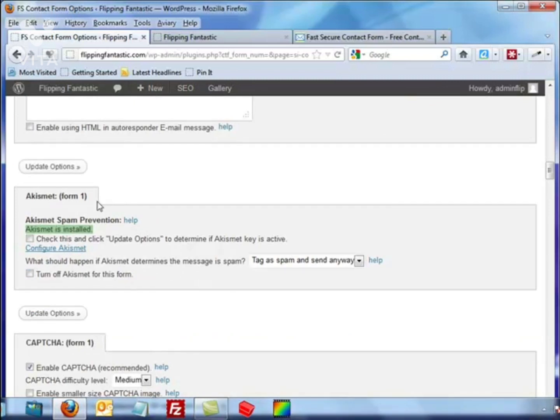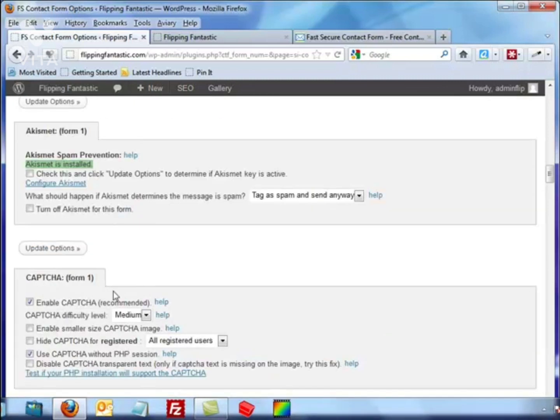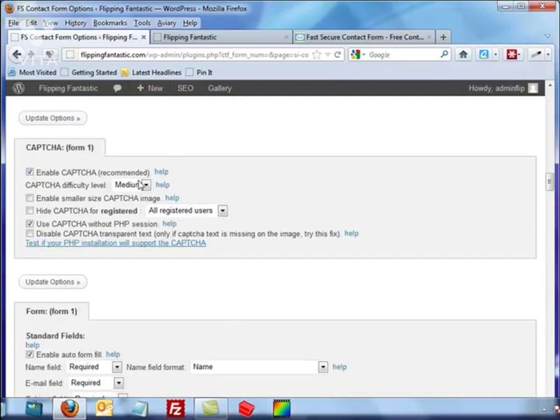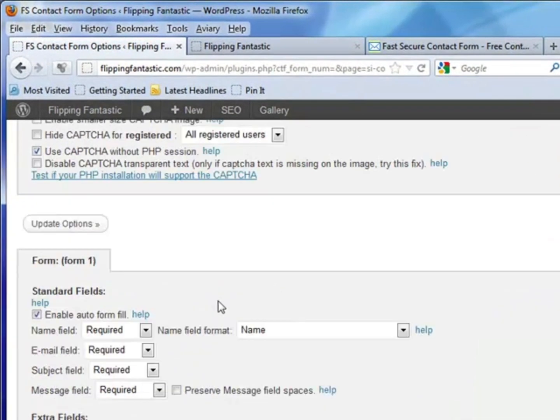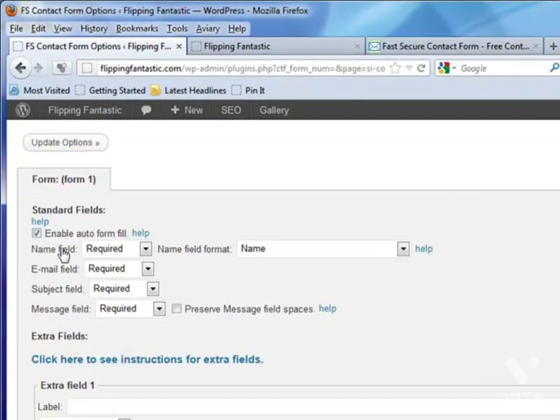Here's a couple ways to protect for spam. And here's CAPTCHA. There's your CAPTCHA friend. Enable it, recommended. And it gives them a little CAPTCHA. You can disable it if you prefer. It also uses Akismet to prevent spam. A double whammy.